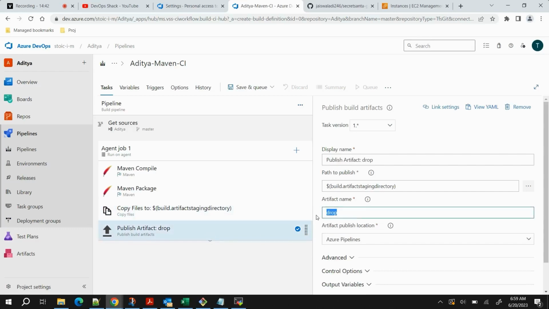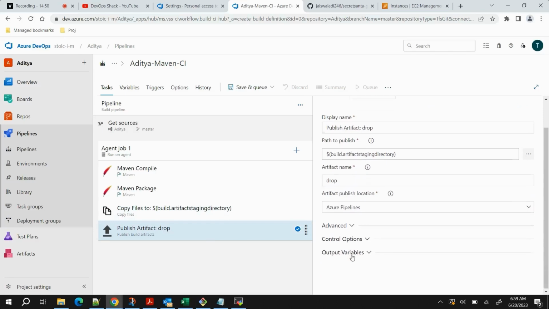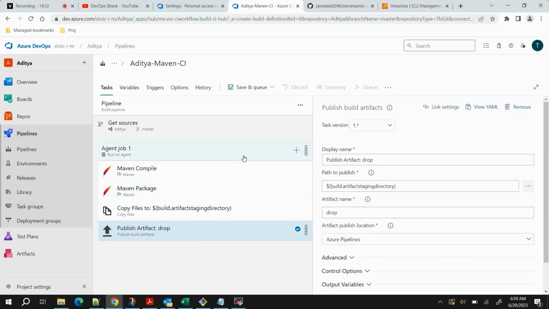See here, the name you can change. For example, let it be drop only. Drop is just like a folder name. I will show you how it looks. Okay, so this is done, right? These are the basic pipeline stages we can mention. And then coming to triggers.